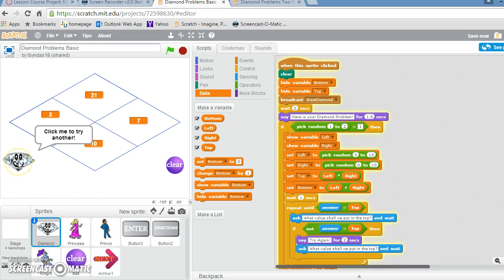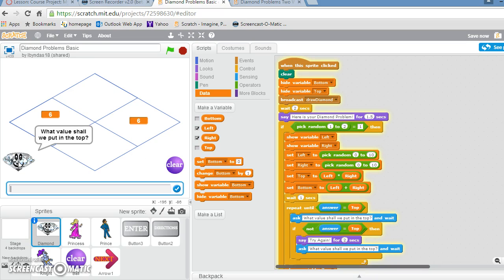And if we look and we try another one, depending on how the computer picks randomly, there's our 2, our left and right.